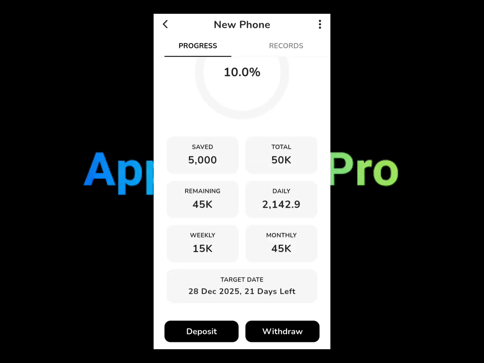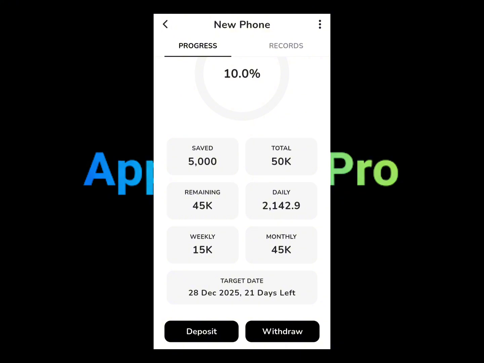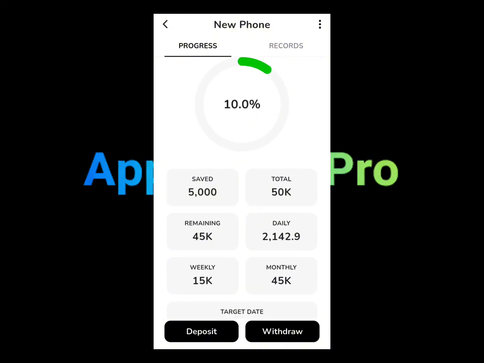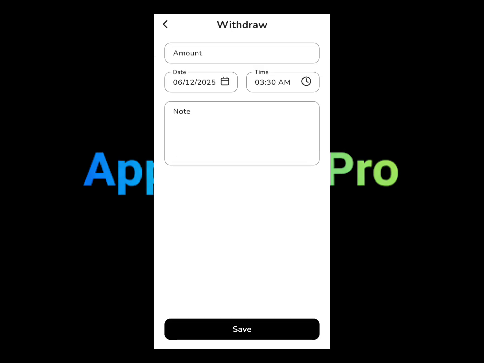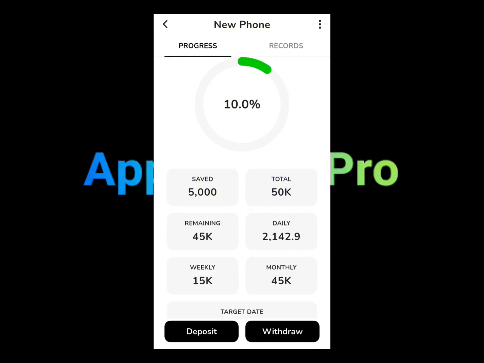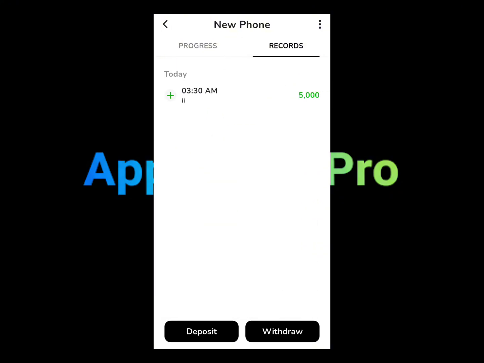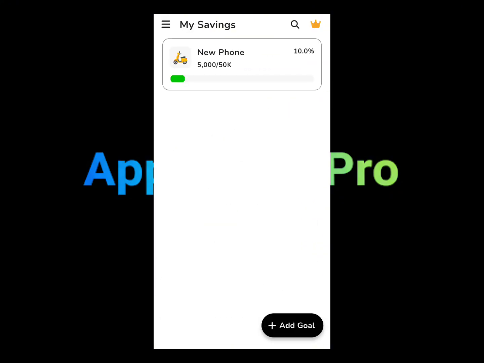It doesn't matter if they give you a daily or weekly amount, it's what you can deposit in it this year. You can also withdraw it. Let's say an emergency comes up and you have to withdraw it, you can go ahead and withdraw that amount as well. Keep track of everything. So very good app if you're going to save for anything at all. I would recommend it. And as well, you can add a new goal by just tapping on the new goal option down here.